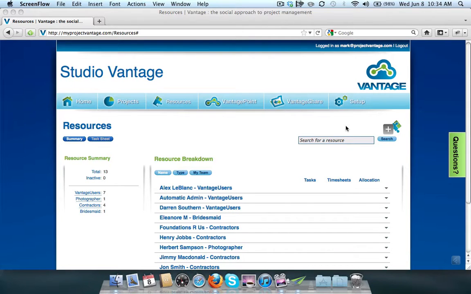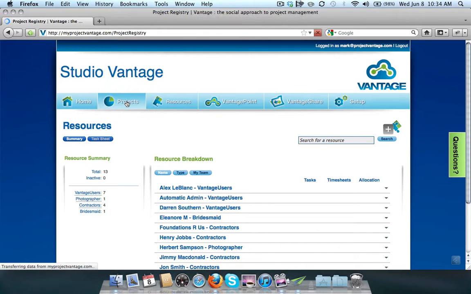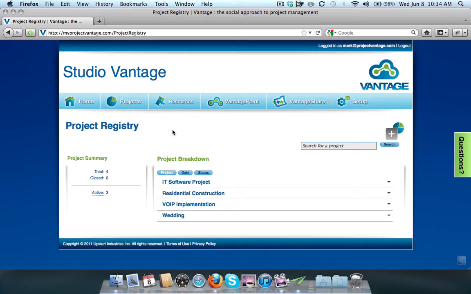Once you've completed your setup and you've created the resources that you need to assign within a project, it's time to start a project. To create a project, go to the Projects page, and there you'll see a list of any projects that you have. This is the project registry. And you have the ability to quickly and easily create a new project by clicking this icon.